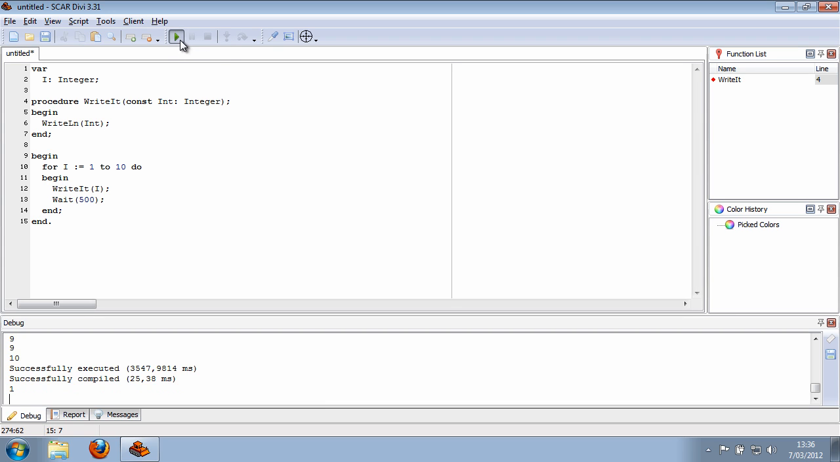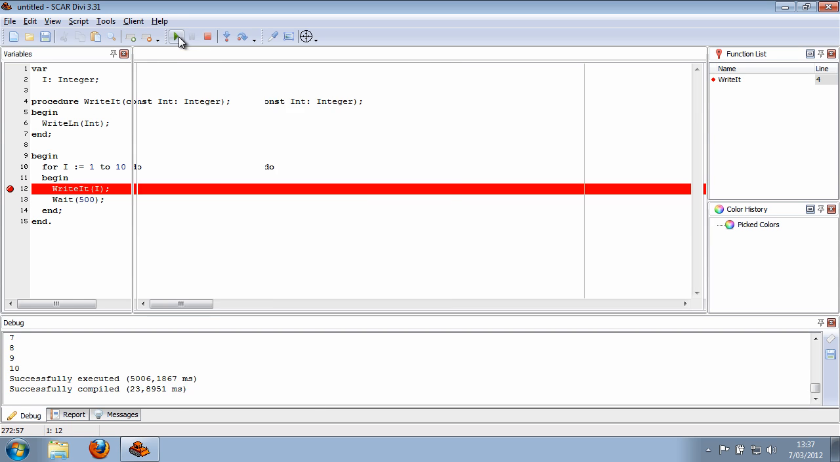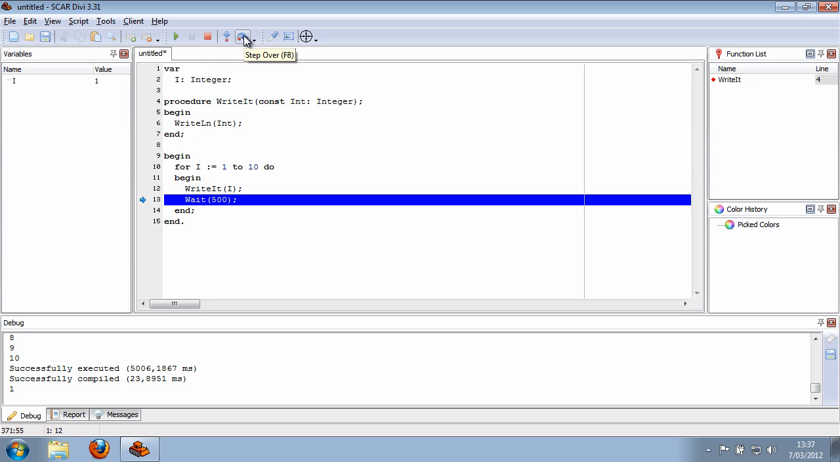Okay, so if we run this now, same thing happens as before, but you use the write it procedure as a sort of gateway to write line. Now I can throw in the breakpoint again, and so I press run, it stops on the breakpoint, and let's say I remove the breakpoint, go step over, so same thing happens as before.